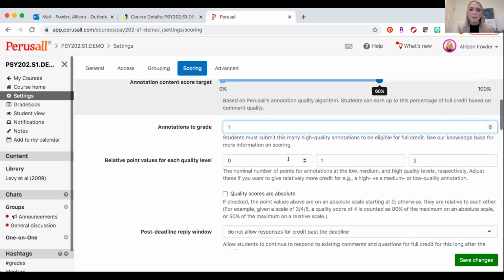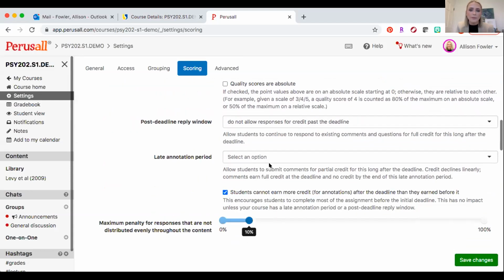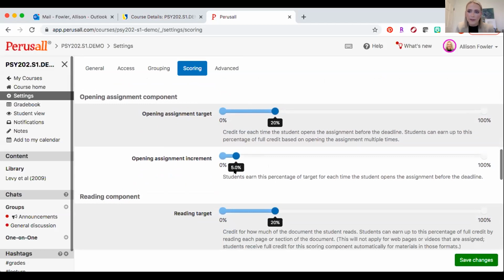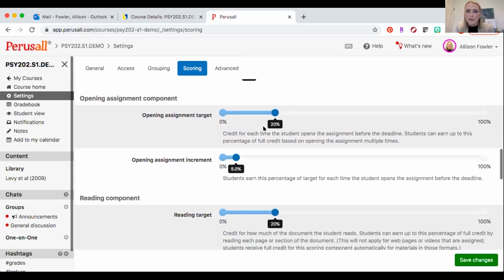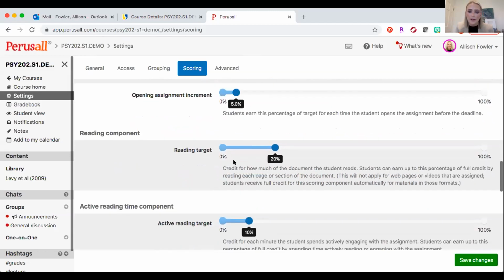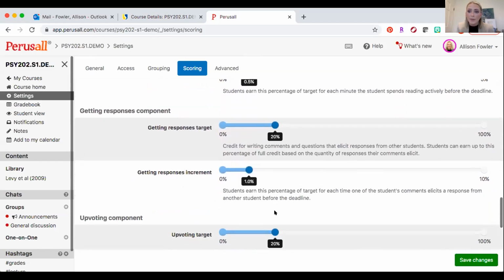You can also select how many points you want to be awarded for each comment. You can select things about credit, and how far past the deadline they're allowed to submit. Here is where you can really personalize the way you want the scoring to go. What percentage of their overall grade is going to be awarded just for opening up the assignment? How many additional points could they get for opening up the assignment multiple times, to engage with it over a period of time? This pertains to how much of it they're reading, how actively they're reading it. So there's all sorts of different pieces of the puzzle for their contribution to the assignment that you can play around with according to your liking and your requirements as a professor.